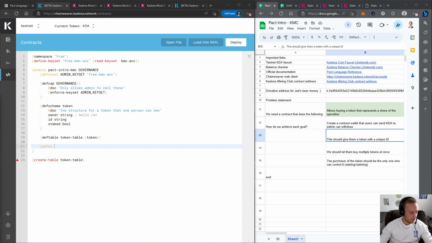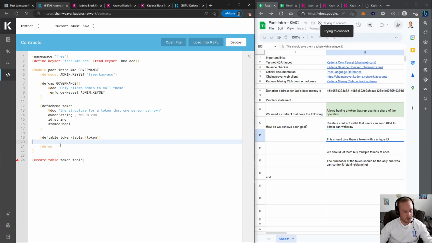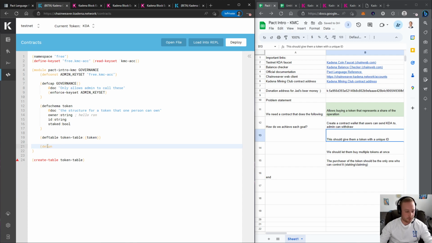Don't worry, carnivore. I'm going to have to do each one of these things like a dozen times, and each time it should get a little bit more solid. So this one is define function. Defun. So we'll do defun buy-token.